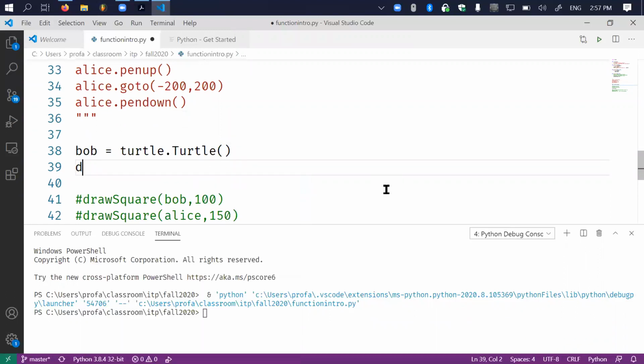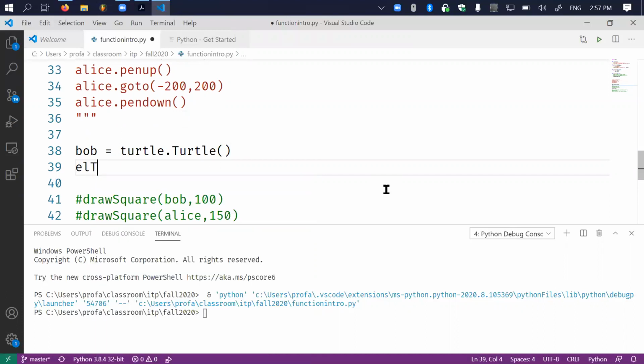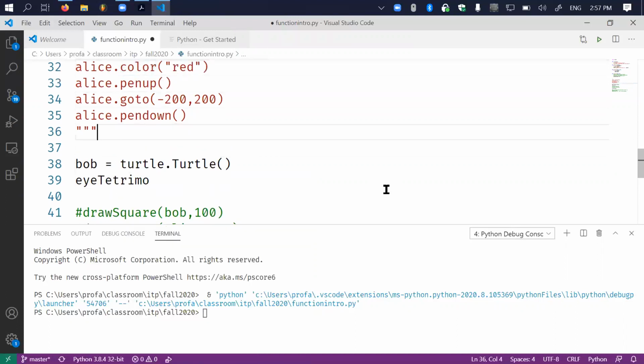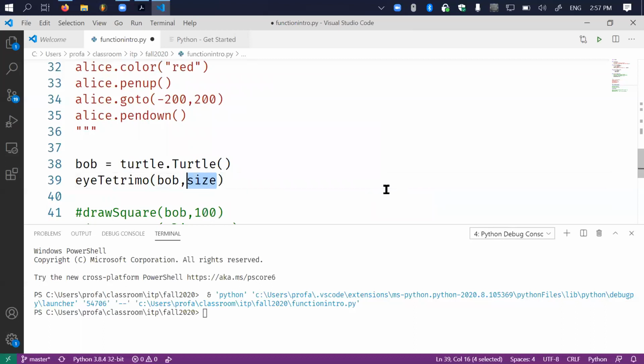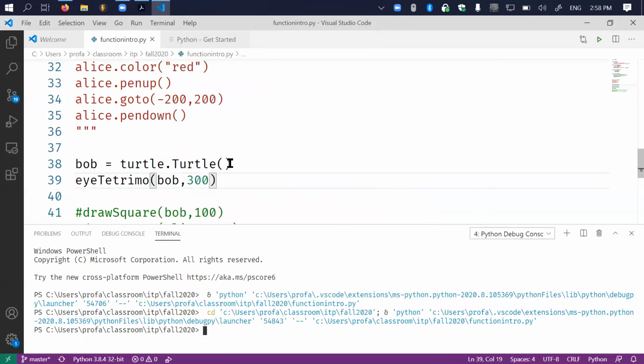We've got Bob now, and we're going to say, hey Bob, we need you to draw the I tetromino. Bob, size. Actually, size, we didn't define it, so if I ran it, it would crash. So let's say 300. So tell Bob to run, and Bob draws a 300 by 300 square, a bit big.